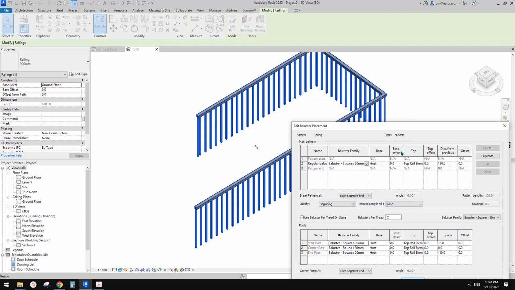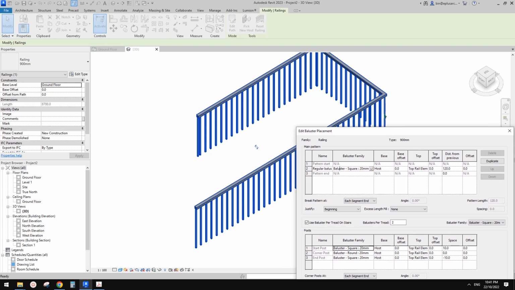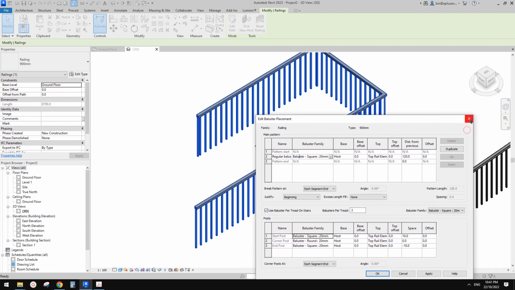Also, if you use each segment end, which means every time there's a change of angle, it will start a new pattern from this again. For example, from here, 120, and even when the gap between the second last one and this corner is 50, still the next one will be 120, and you can see it here.